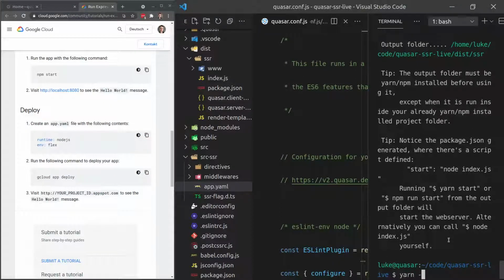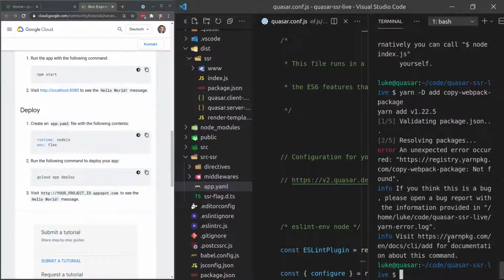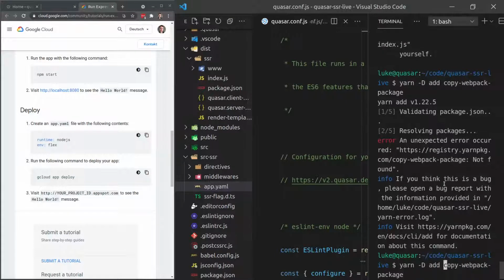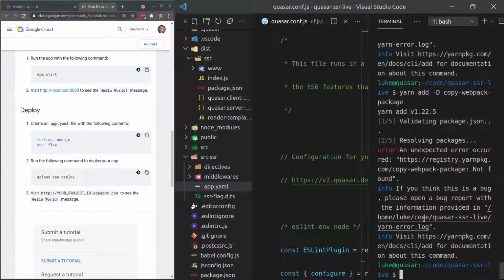So we're going to say yarn add dash capital D for dev, and we want to add copy-webpack-plugin. And then that's going to install that. Oh, I've done things in the wrong order here, I think. Yarn add dev. What's going on here? Unexpected error.